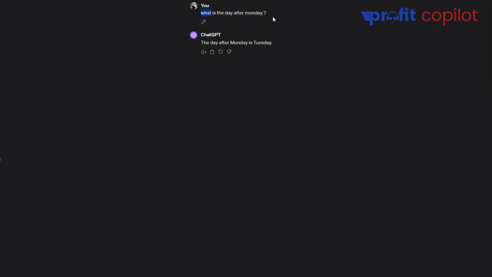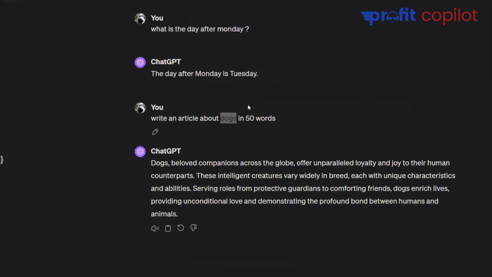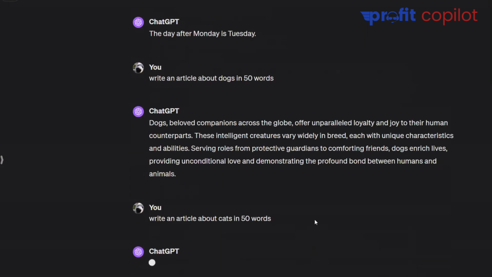So with this example, I asked GPT what is the day after Monday, so I have my answer now. Imagine if I want to ask, write me an article about dogs in 50 words. If I want to mass produce content and change, I will zoom a little bit maybe. I want dogs, cats, mouse, etc. You come to a problem because you have to copy paste every single time and change the word here.